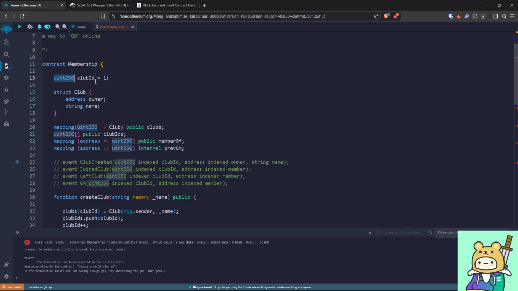Another thing I learned is that all these data types have a default starting value. So if I just say uint club, right, this works because when Solidity compiles, Solidity would add in equals to 0, right? uint256 default value is 0.